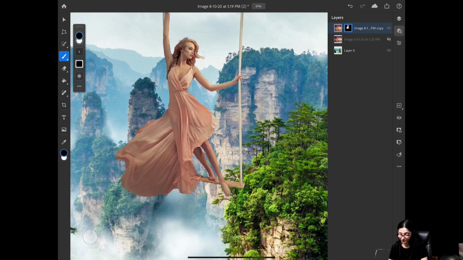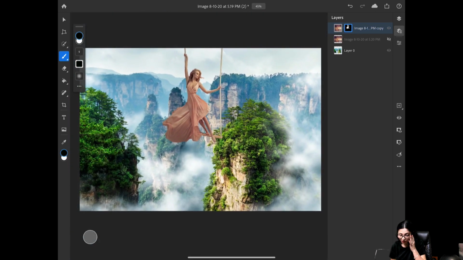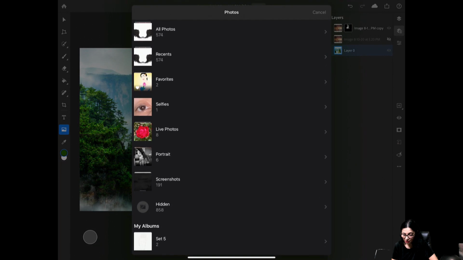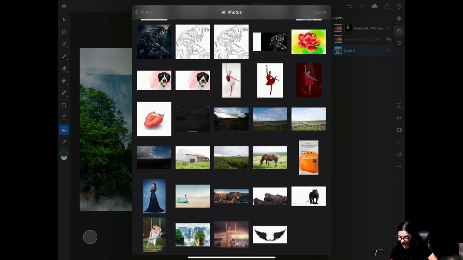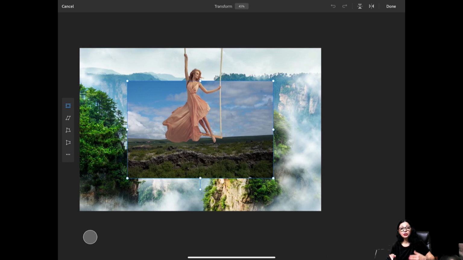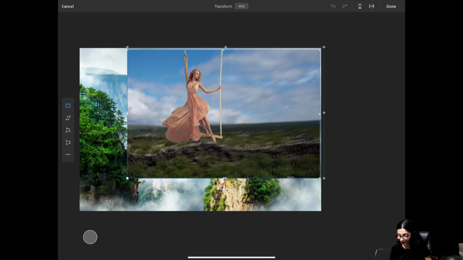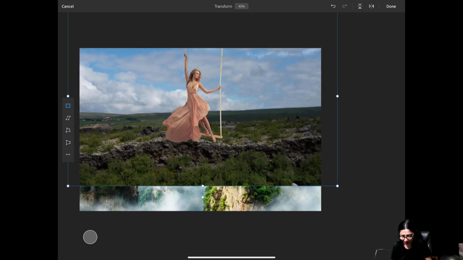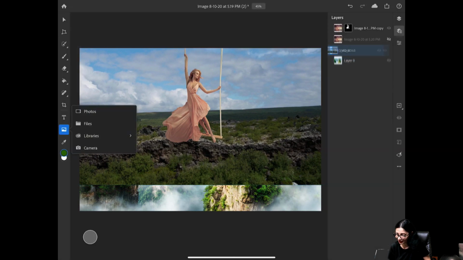Look at this. Now, what I will do now, I would like to add a few more assets into my document. I will highlight my bottom layer, my background layer. I will click on this image icon. I will click on photos, all photos, and here I have my image I would like to use as a replacement sky for my background layer. I will resize my background image just like that. I will click done, and now I will reposition my sky layer behind my background layer.